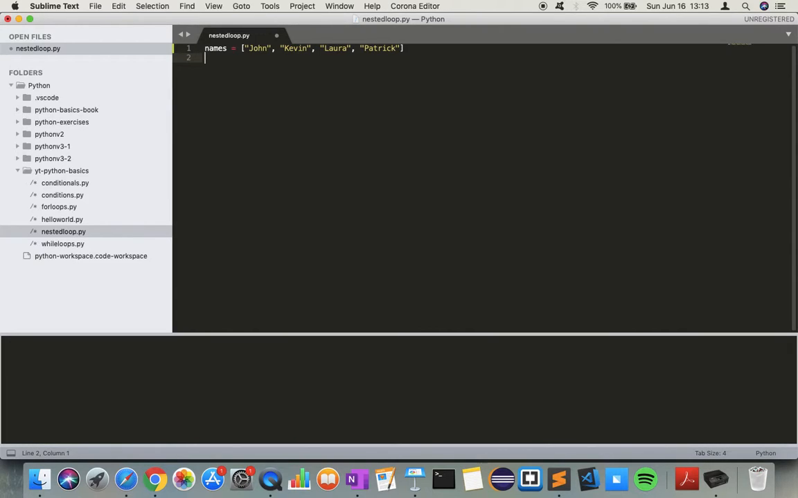As you can remember from the for loop example, you can do something like for name in names. So for each name variable in the names list, print the name. I'm going to save it and run it. And we got the 4 names displayed. Pretty simple, right? So we just have one level of loop involved here.